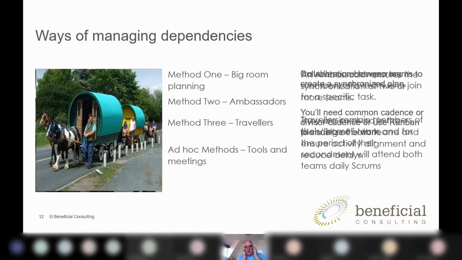The next one I kind of like, and the third method, is called travelers. Travelers are used when you've got maybe a component team and you're trying to link it with a feature team. So let's say we've got a widget team. The traveler would still be a member of the widget team, and if that widget is used in order processing, they would also go to the order processing team.